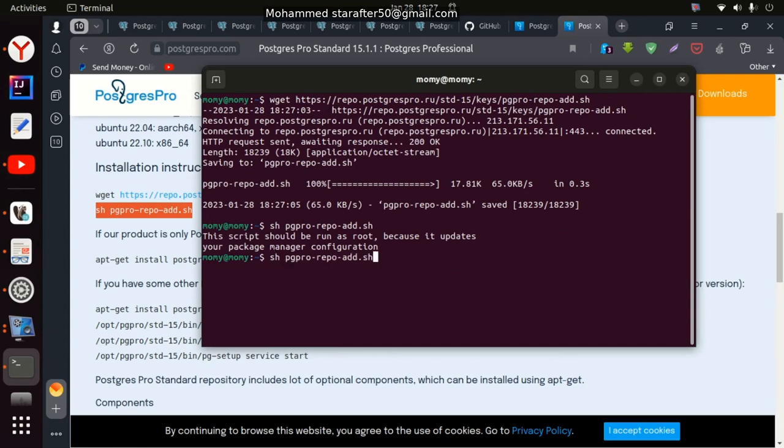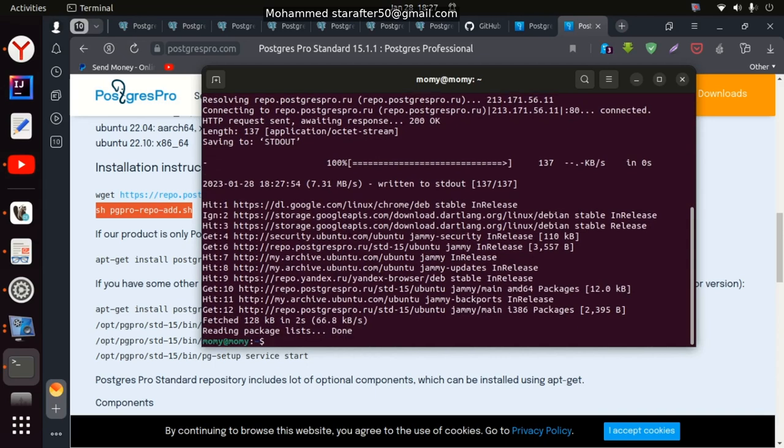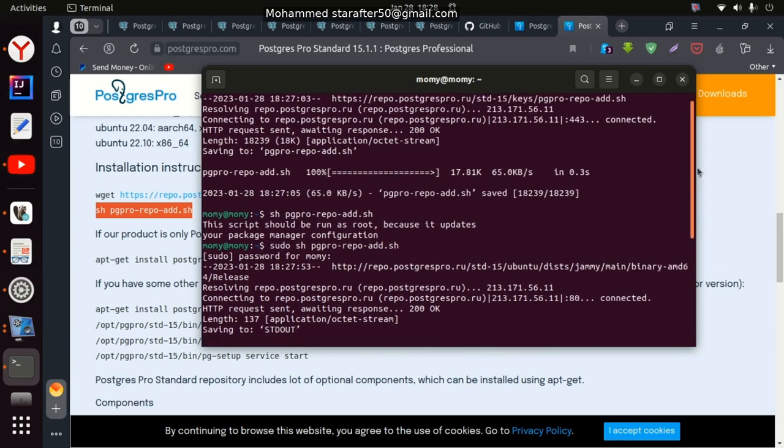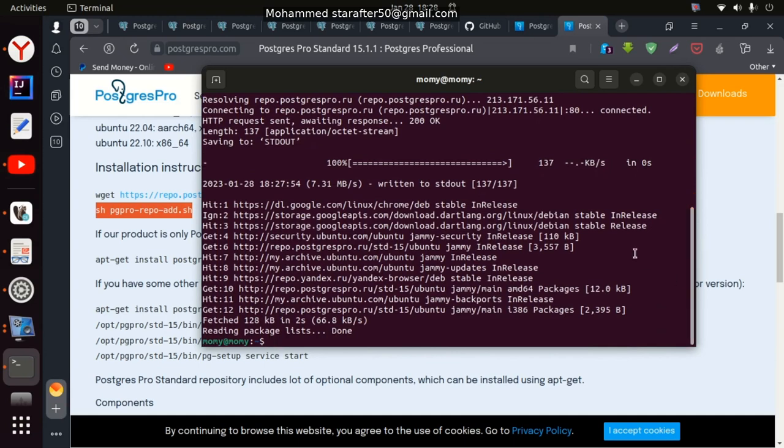Okay, it is as a root, so we need to go with sudo. This is the first time I'm running this installation, so there might be some errors. We will handle these errors down the road, because as I have said, I never installed it before. I just removed my PostgreSQL server and I'm now downloading and installing this Postgres Pro.